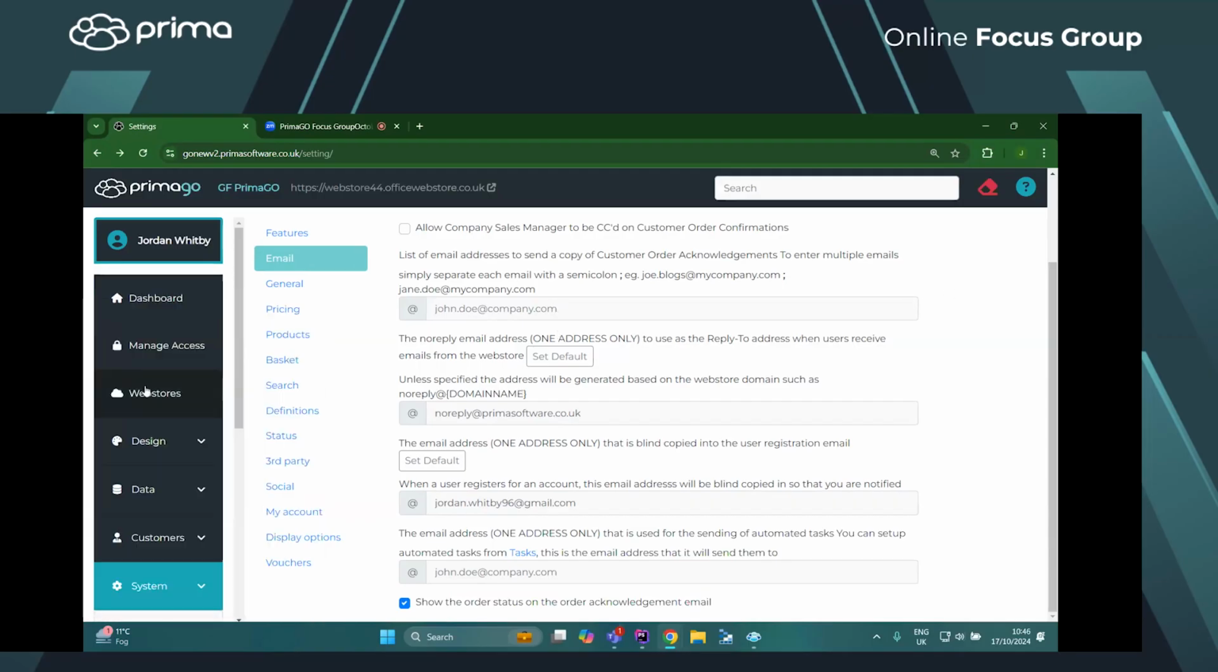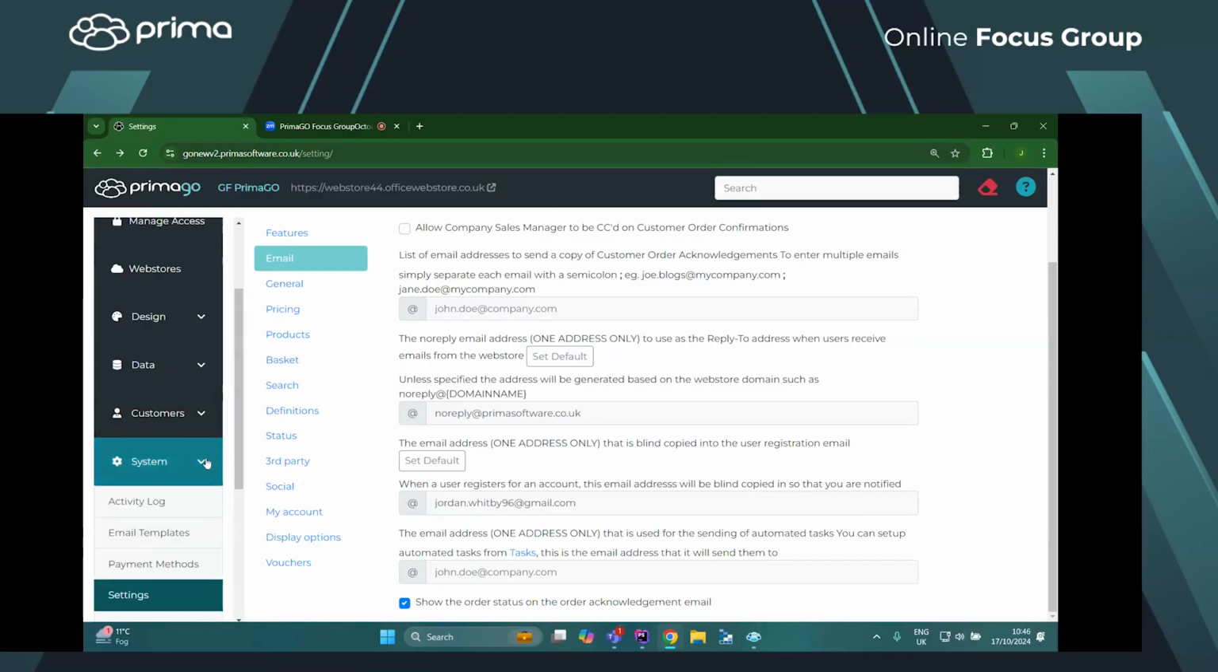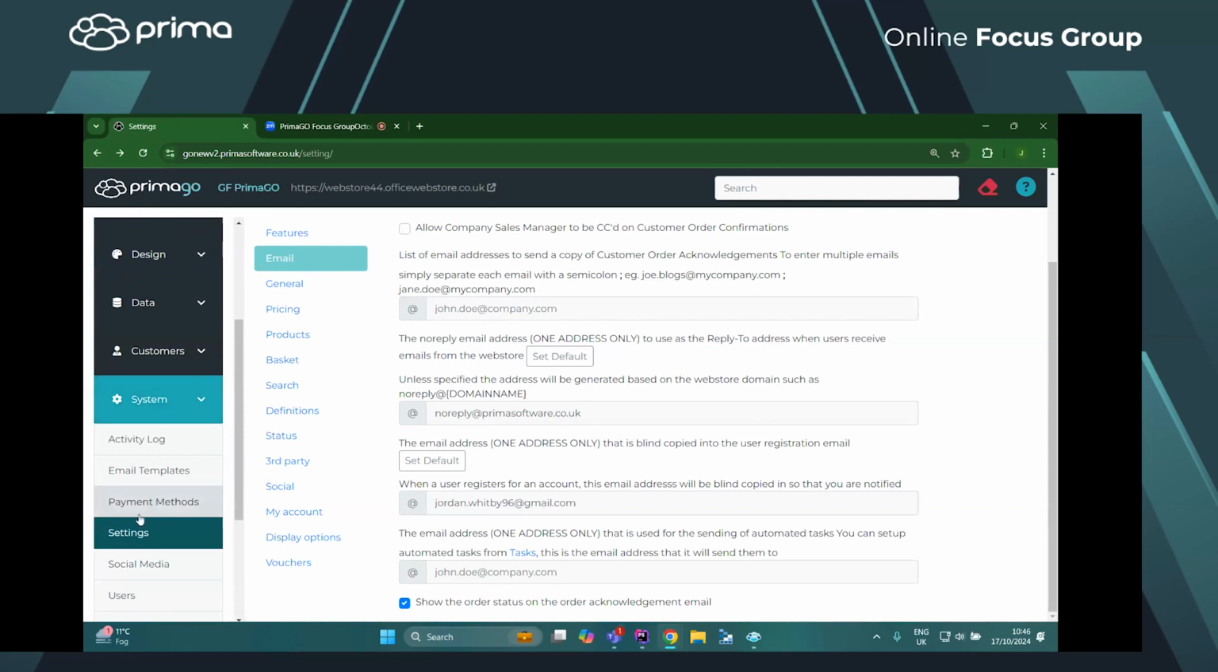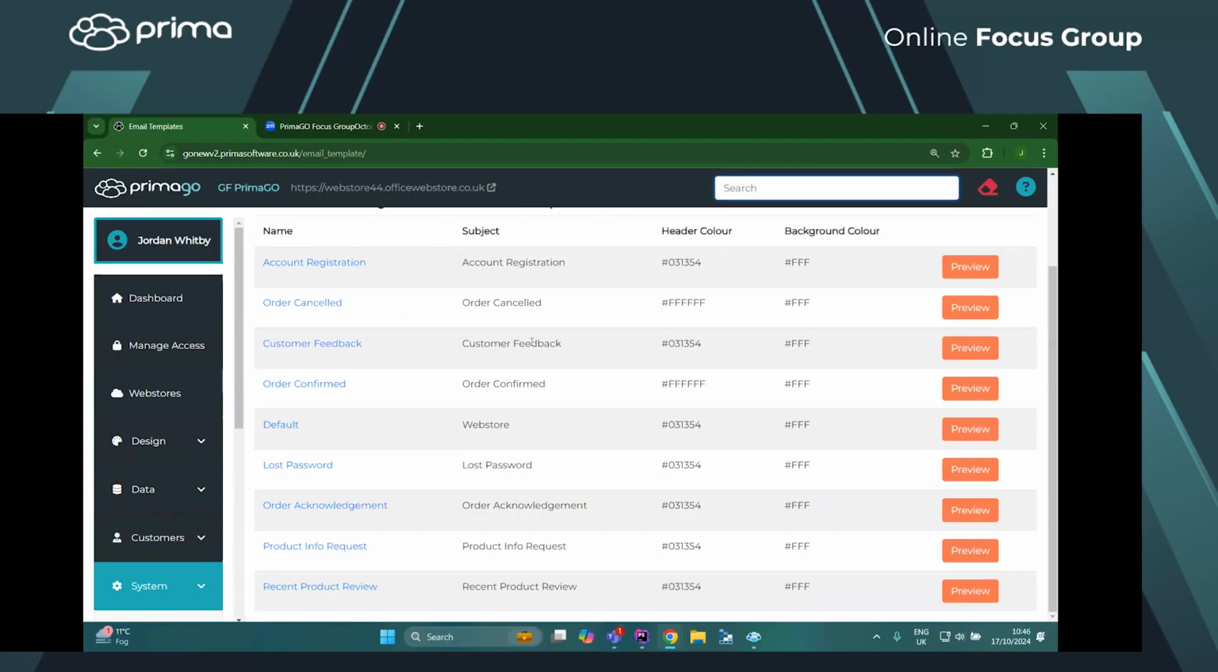So there is another section in here for emails, and it's the email templates. To get to that, you just come back to system, and it's here, email templates. As you can see, there's a number of emails. These are all the ones that come out from the web store. You've got your account registration, if an order's been cancelled, customer feedback, order confirmed. This is just like a generic one that we use.